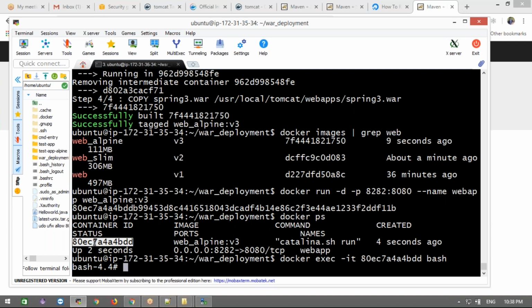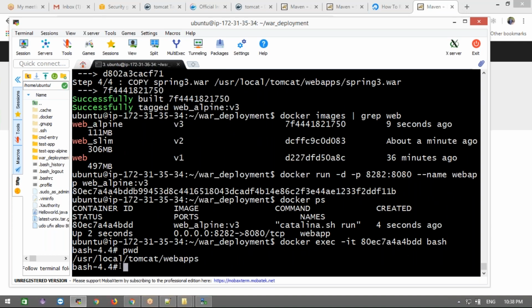See, this alpha Linux is taking this here. What is the working directory? It is showing /usr/local/tomcat/webapps. Clear, right? The working directory is the present working directory shown here. If it is Ubuntu, it will show the current path as root at the container ID, and this will be shown. And if it is alpha Linux, it will be like this.